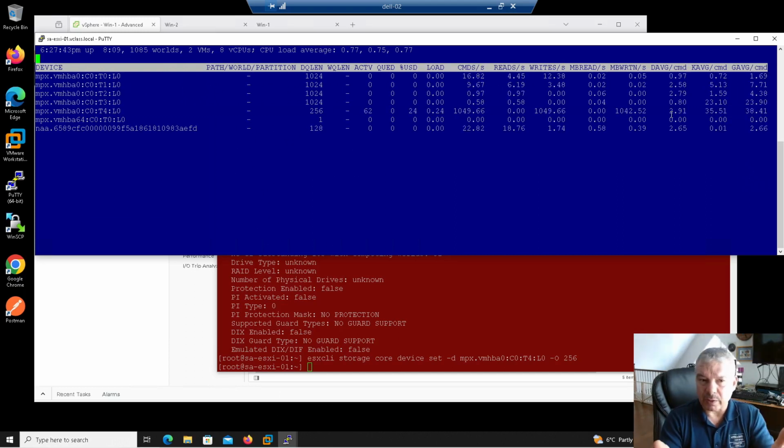So all those things that we talked about, right? Those are the things you've got to keep in the back of your mind. So move the VMs off. Maybe put it on a different server hitting the same LUN. This is a local disk, so I can't do that. But keep that in the back of your mind.